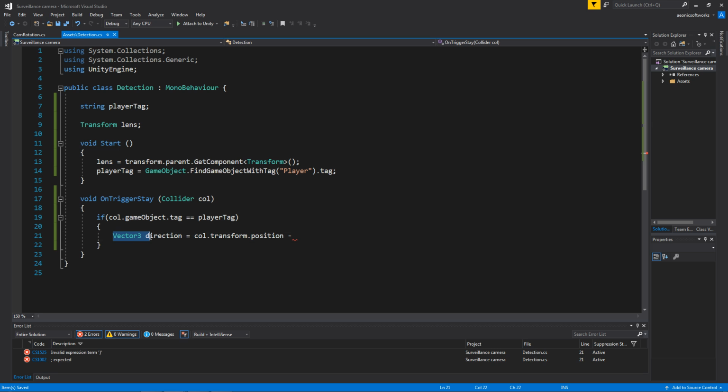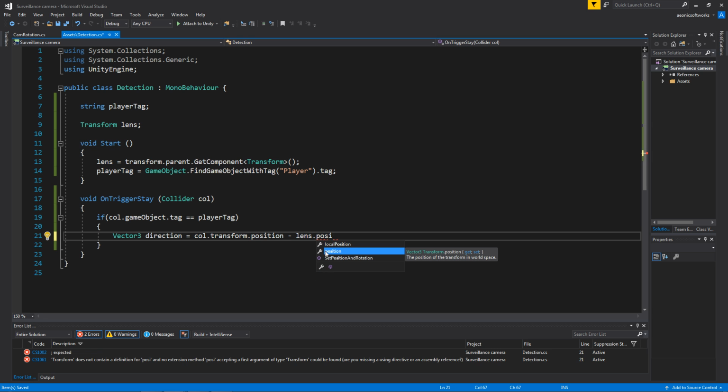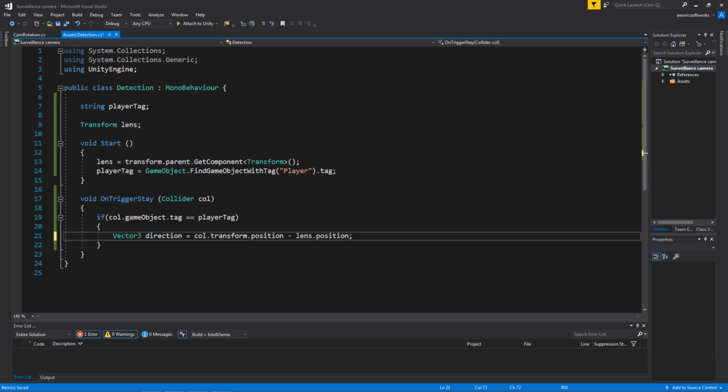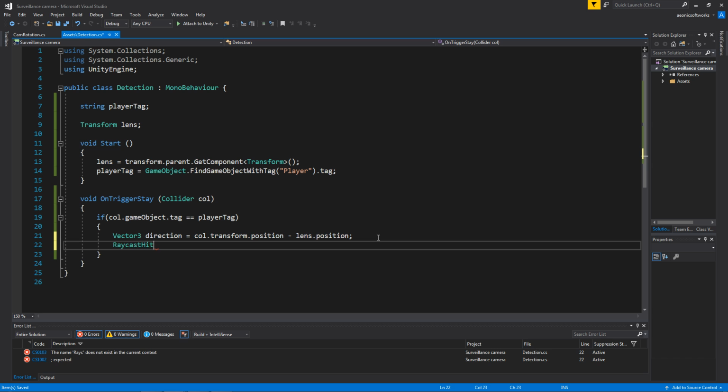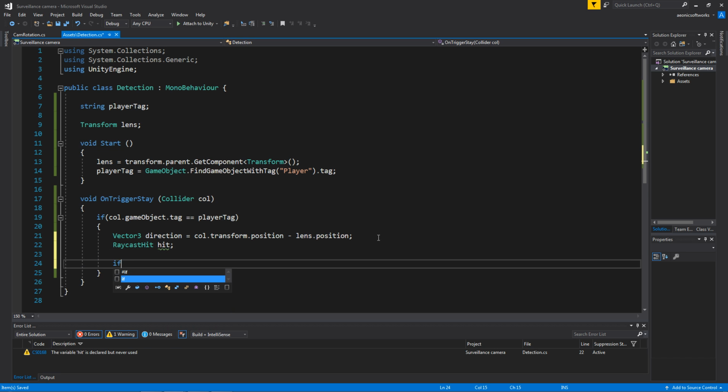So down here in the vector3 direction, we say col is col.transform.position minus our lens.position. And what this will do is give us the vector3 that we're going to use in the ray check to give it the direction it needs to find where the target is. Below that, we're going to need a RaycastHit variable, which we will just call hit, and we will then need to fire the ray.